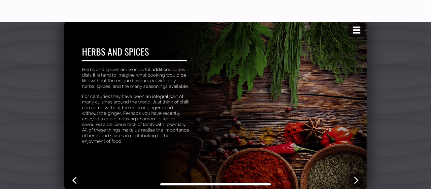Just think of chili con carne without the chili, or gingerbread without the ginger. Perhaps you have recently enjoyed a cup of relaxing chamomile tea, or savoured a delicious rack of lamb with rosemary. All of these things make us realise the importance of herbs and spices in contributing to enjoyment of food.